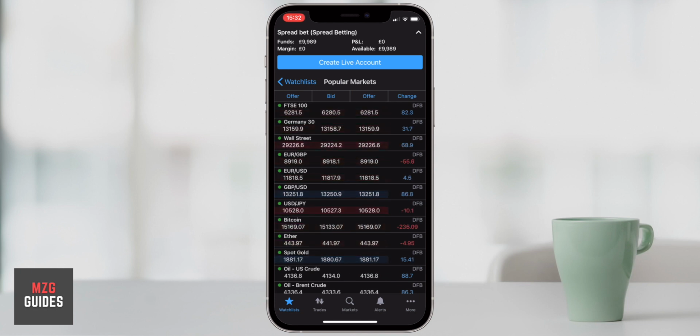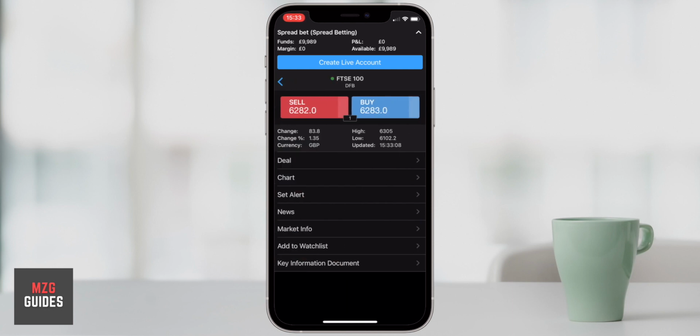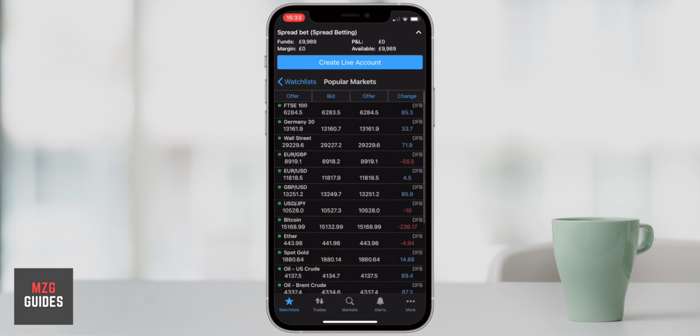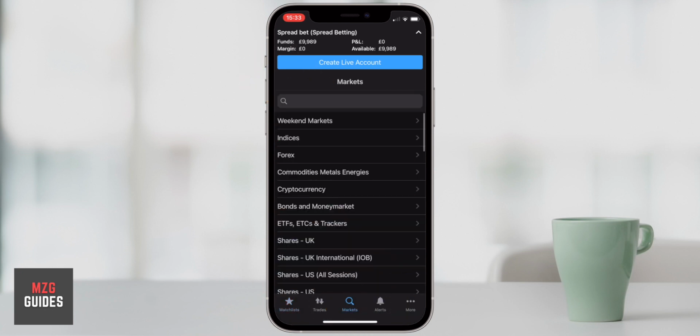So to trade spreads, of course, we first have to go and find something to trade. You can either go through your watch list. So FTSE 100, the 100 leading shares in the UK, you can click on that. It's going to take you straight through to the trading screen for the FTSE 100. If I just come out of there, though, the second way is obviously through markets right here.